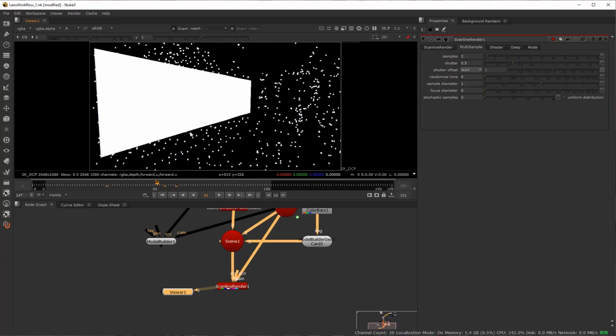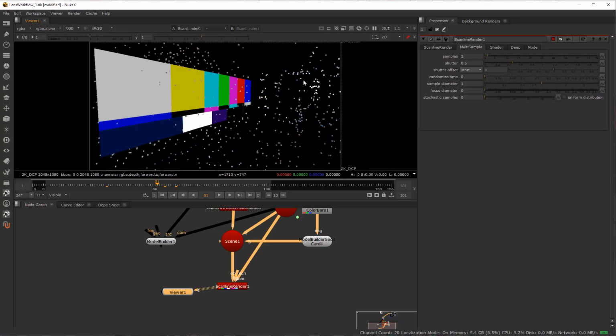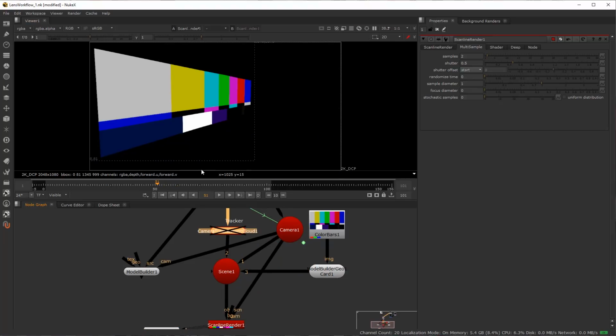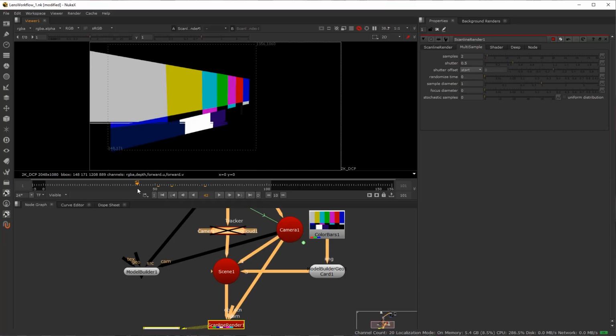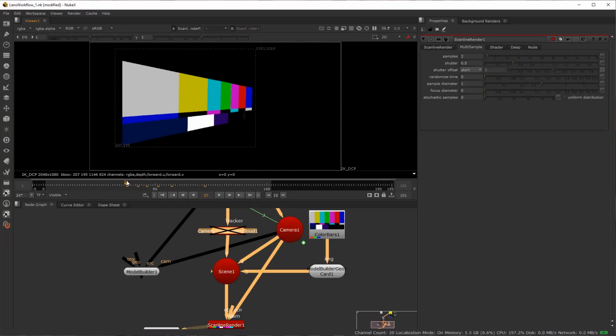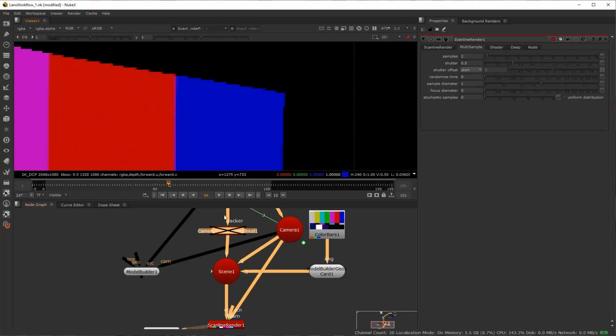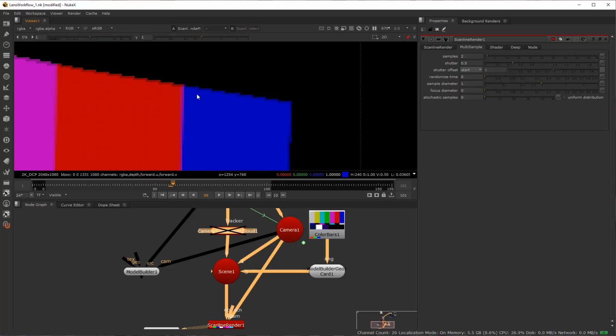Hit the A for alpha. I don't like these tracker points, camera tracker. I'm going to hit D to disable them. But you can see I have basically a CG render. This would come from Maya, this would come from Houdini. We have a little bit of motion blur there as the scene moves through the shot. So I can see it like that.